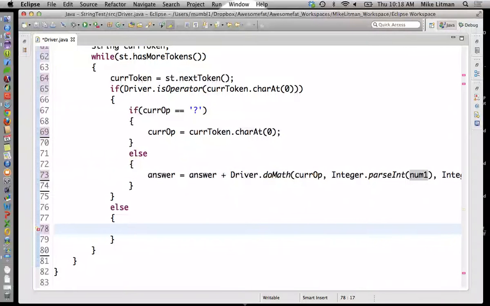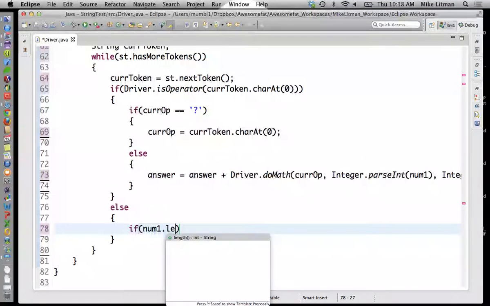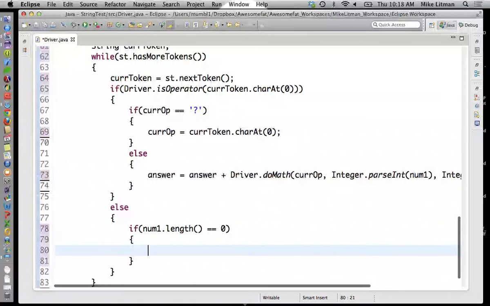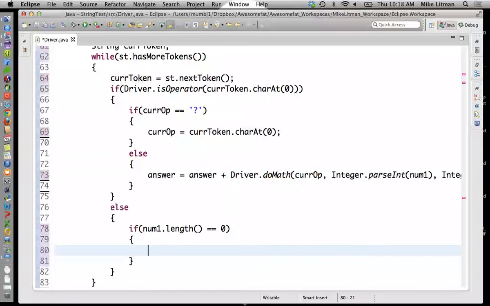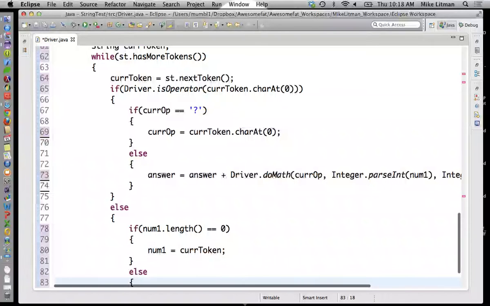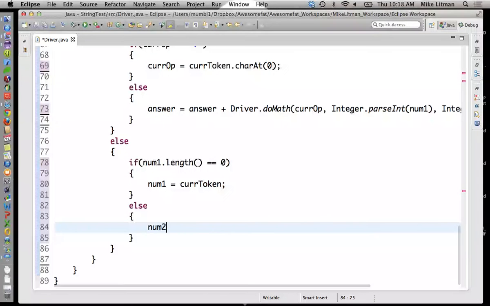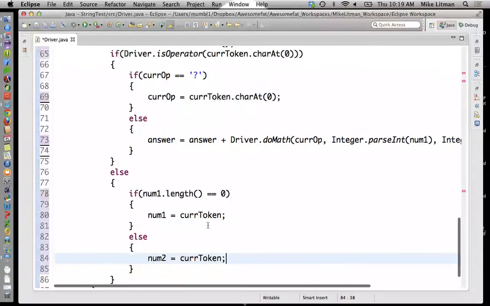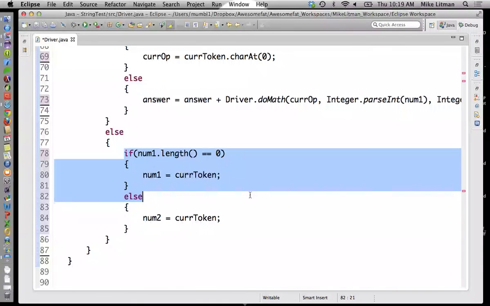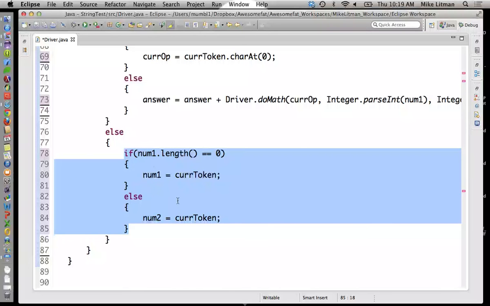So inside of our else, if we're looking at a number, we need to ask ourselves a question. If num1.length is equal to 0, if we don't have a number in num1, then we'll set num1 equal to cur token. Else, if we do have a number in num1, we'll set num2 equal to cur token. That make sense? So that's what we do when we see a number. We set one of our 2 strings equal to our number. Go ahead.